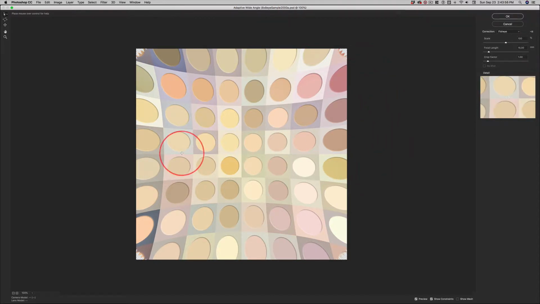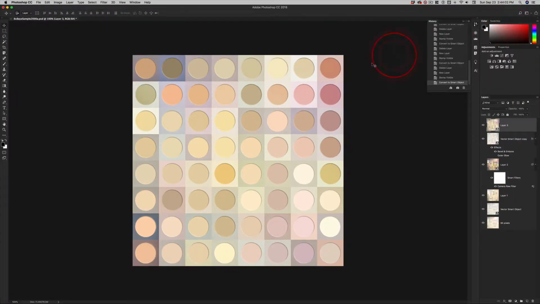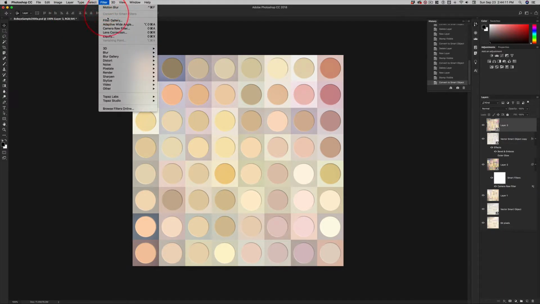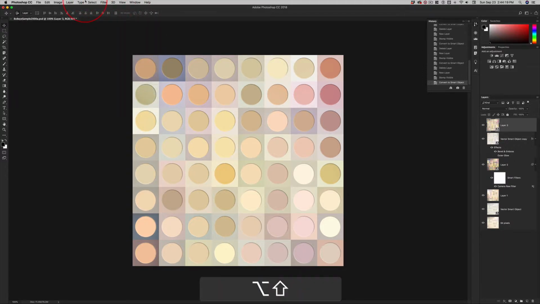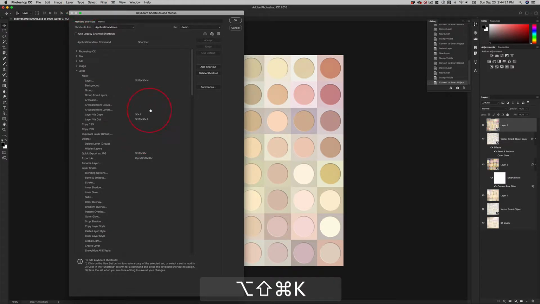And I've never used this. Perhaps in the future, I'll give it a shot. But right now, I want this shortcut to apply to that. So, under Filter, Camera Raw Filter, see Shift Command A, I want to add an option to that. So, let's bring up the custom keyboard shortcuts, Shift Option Command K.